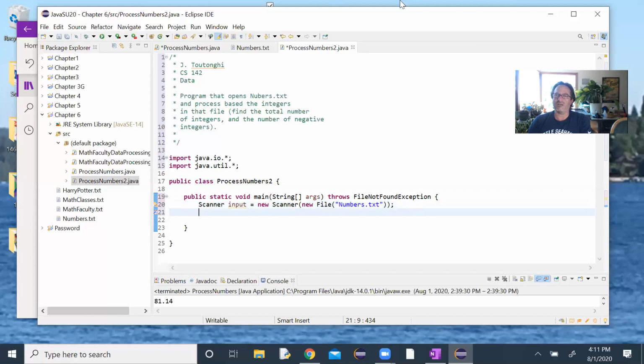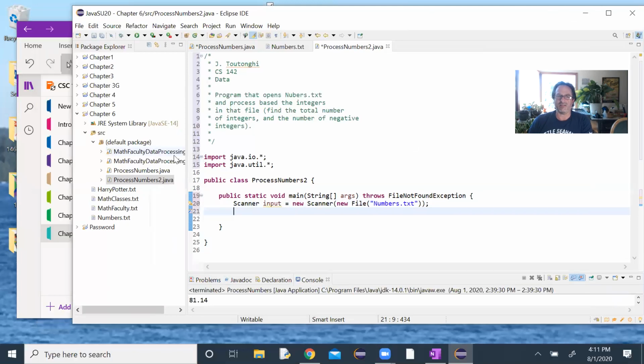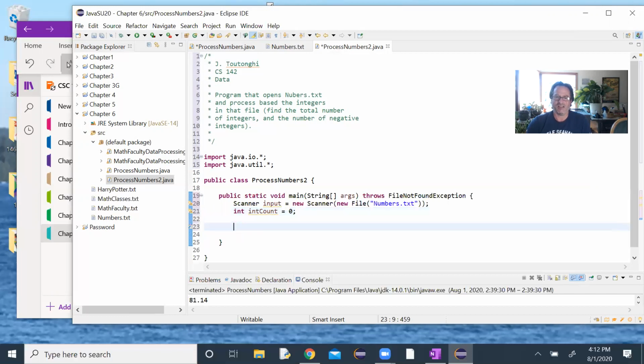Okay, so what are we doing? We're going to count how many integers. So we need a variable called integer count. If we were only counting integers, we could just say it was just count. But I'm going to count both integers and negative integers. So integer count's not a bad name for it.